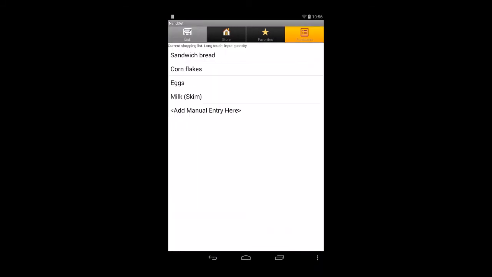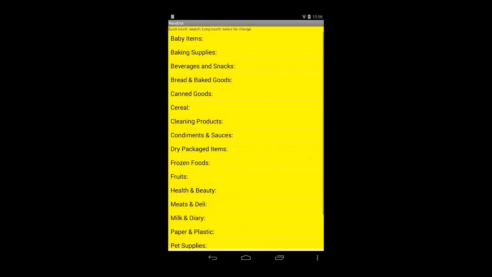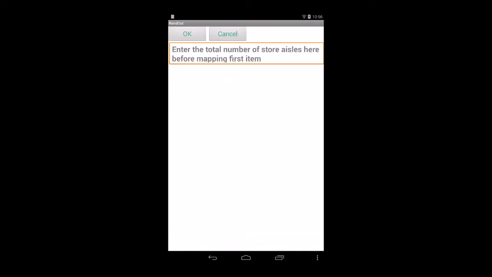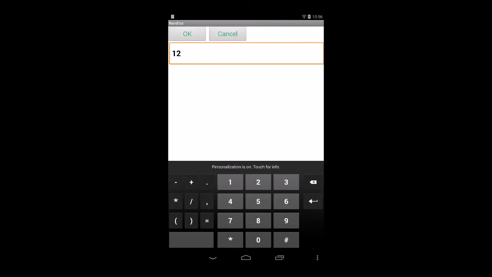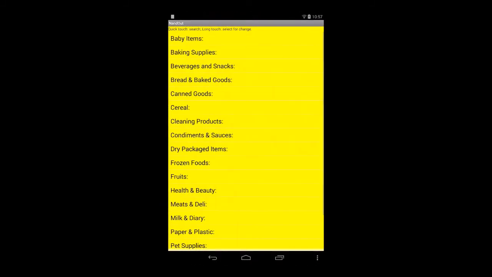Alright, let's try mapping those items again, but this time instead of starting from the shopping list, we will use the Edit Items function. Remember, mapping a group will provide a location to all items appearing under it, unless you give an item in that group a different location elsewhere in the store. As you can see, the final results are the same regardless of which method we use.